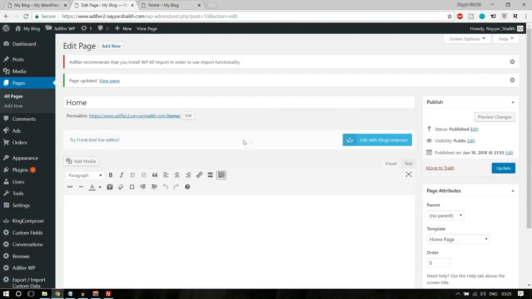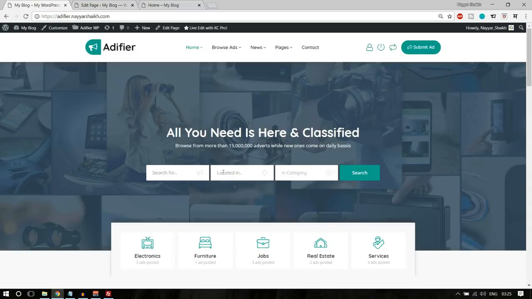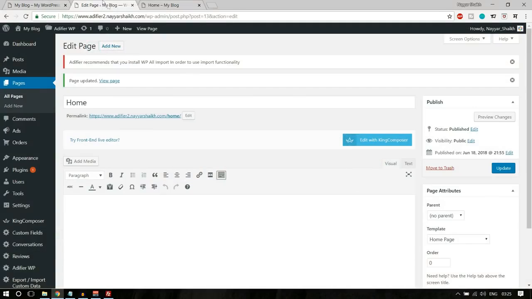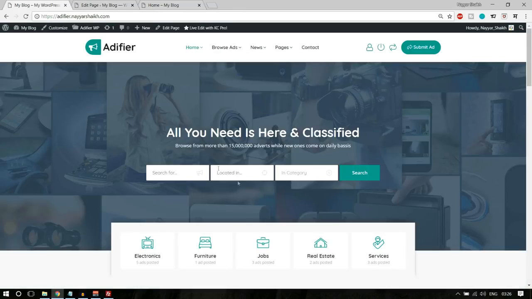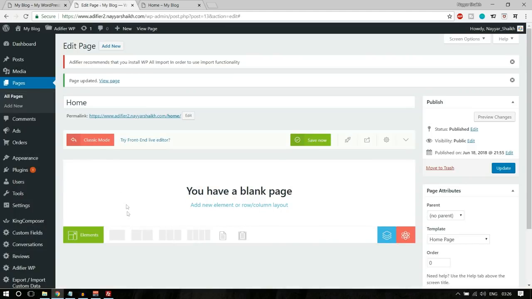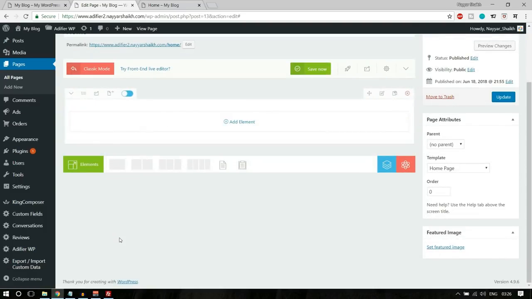Okay, now what we can do is we can start adding all these things. So let's see how we can do that. To do so, click on this button which says edit with King Composer. Now we have a blank page. Let's start adding all these things. So first we need a new column over here. So we have these things over here, column 1, column 2, column 3 and 4 columns. We want one single column. So let's add this one.